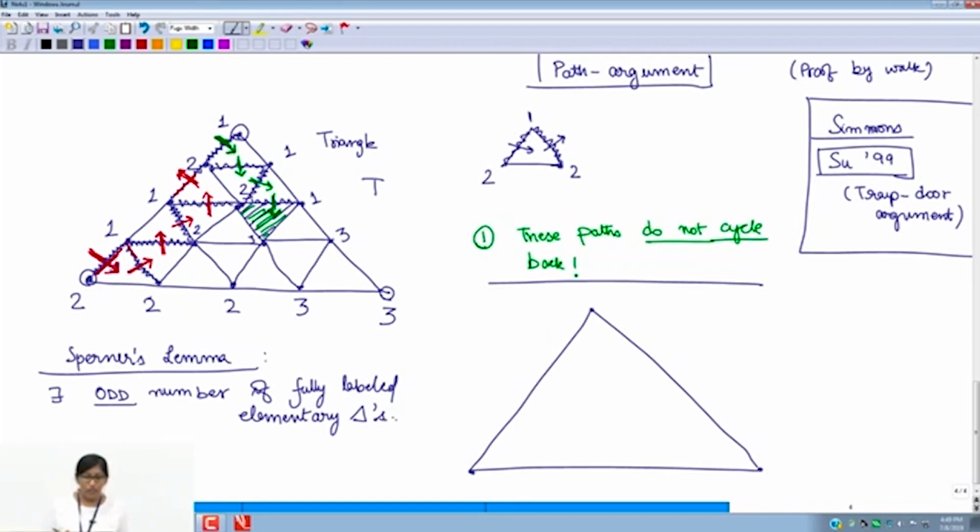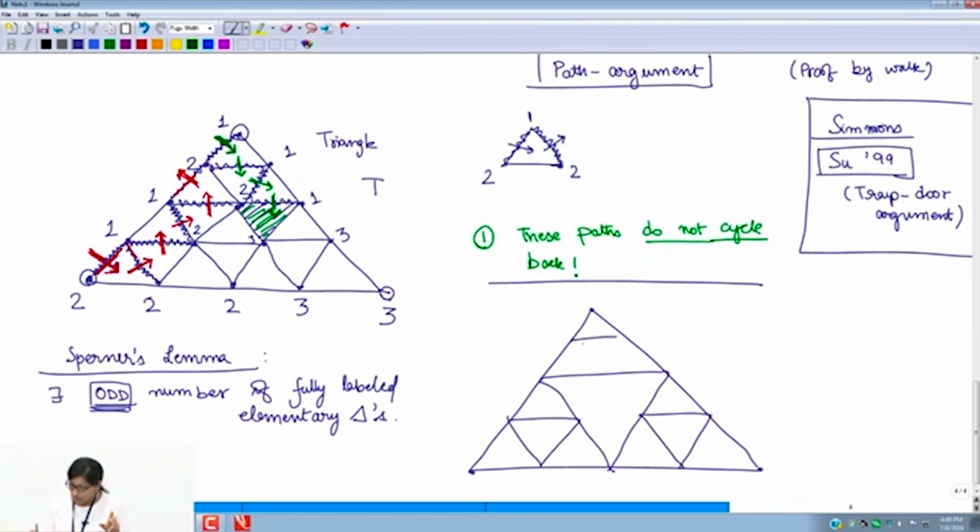We have shown the existence of one, but the existence of an odd number again comes from a fact that I'm leaving for tutorial; again, a very high level idea is what I'll give here. Let's say something like this is happening. This is 1, this is 2, this is 3. Right now I'm giving a high level idea of the argument why there will always be an odd number of fully labeled elementary triangles. So let's say this is 1, this is 1, this is again 1.